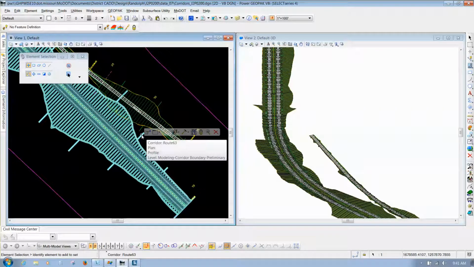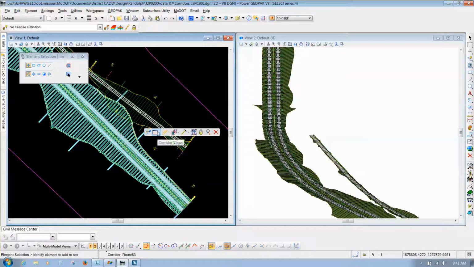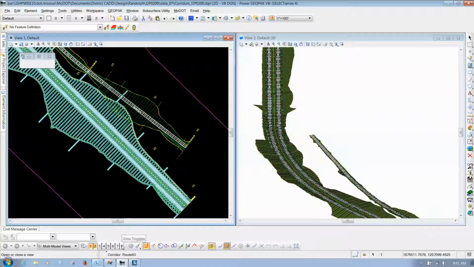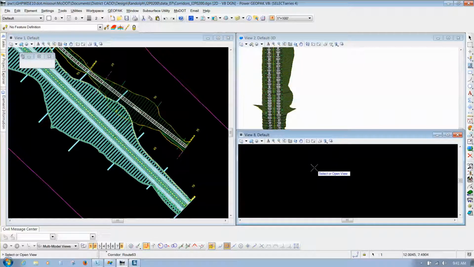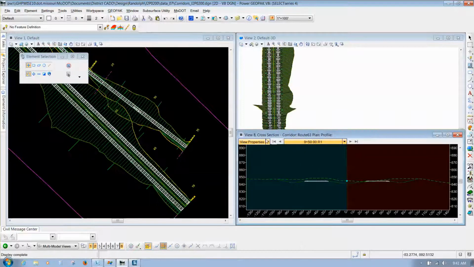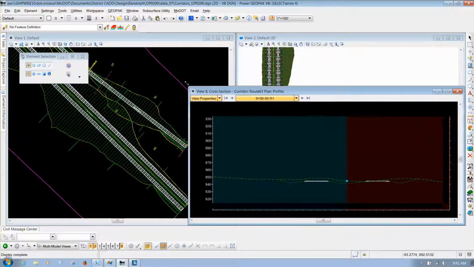So I will highlight the corridor, get my heads-up display going, and do a corridor view. And it simply is selecting the option of Open Cross-Section Model, and then picking a view near the bottom. So I'll pick View 8, and then click in that window. It's always important, no matter if there's geometry in that window, to go ahead and click.